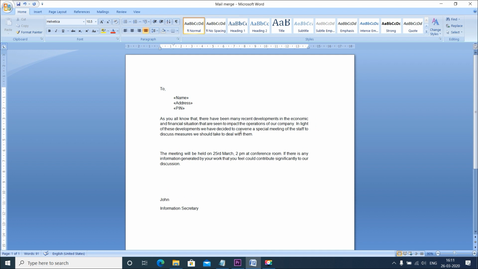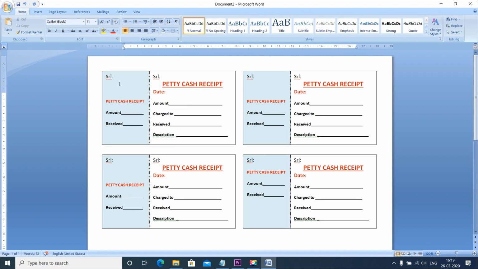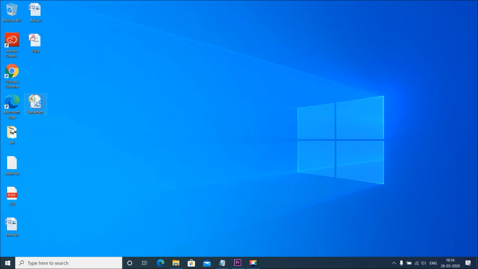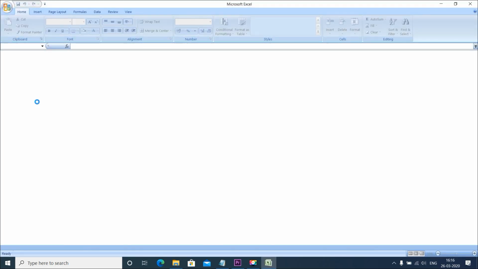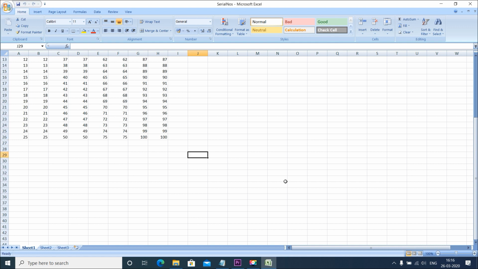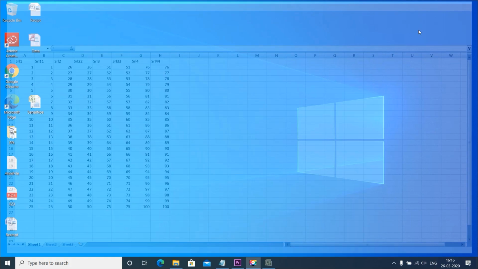Mail merge is not only for letters and mails, you can also use it for some other purposes, like in this case I want to put serial numbers from 1 to 100, or it can be more than that also. To do that I need to have a list of the serial numbers, and for that reason I made this Excel sheet containing the serial numbers, which will be used as the data source.